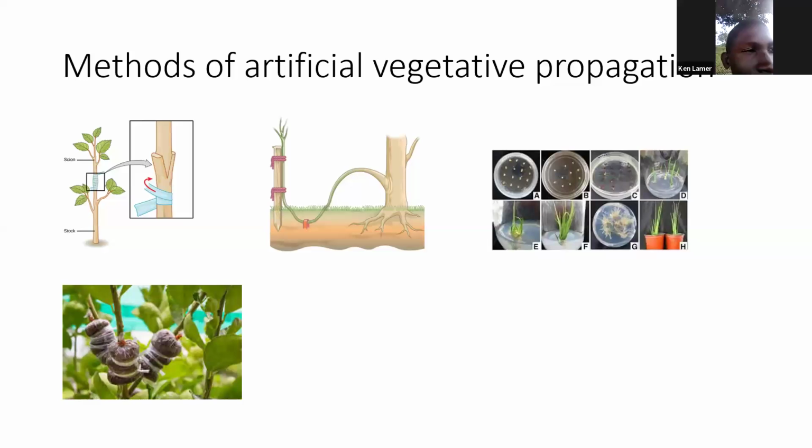Yes, madam. You want the difference between layering and marketing. For me, with layering, a part of a plant is lowered into the soil, and in marketing, the part of the plant is just covered with something like a caveira to let it develop roots. Yes, that's all. Thank you so much.